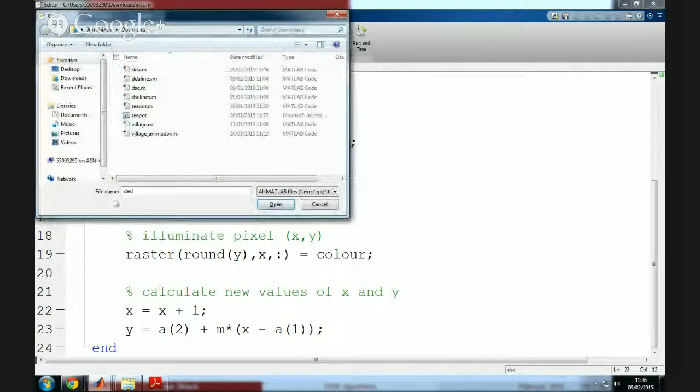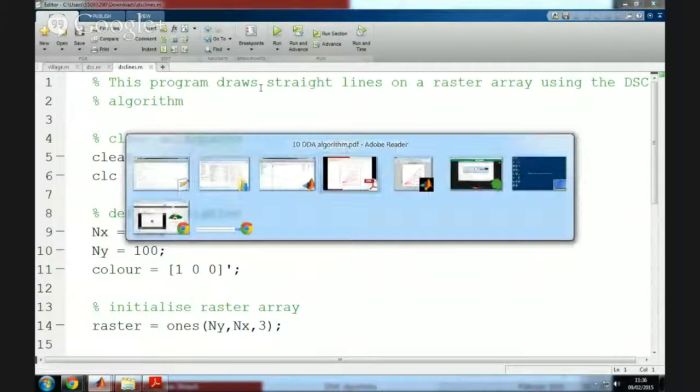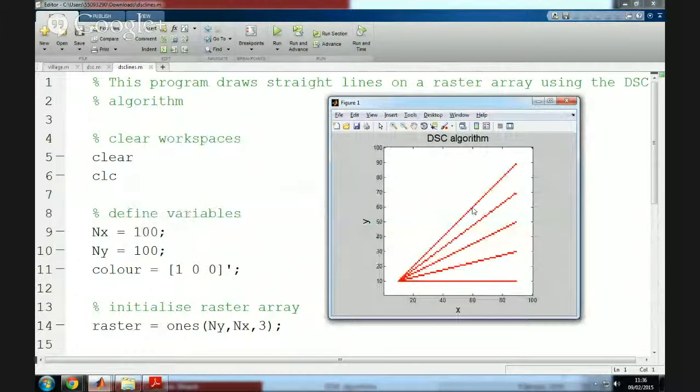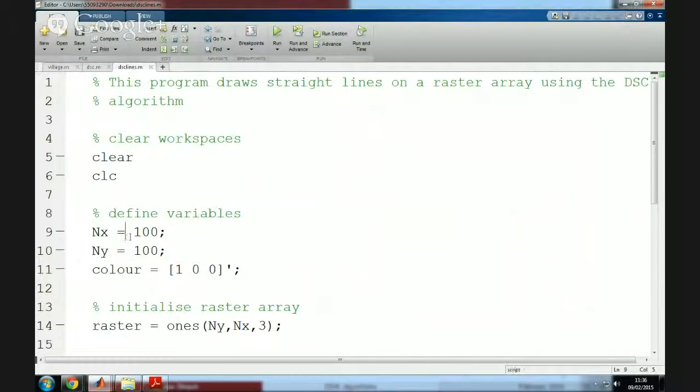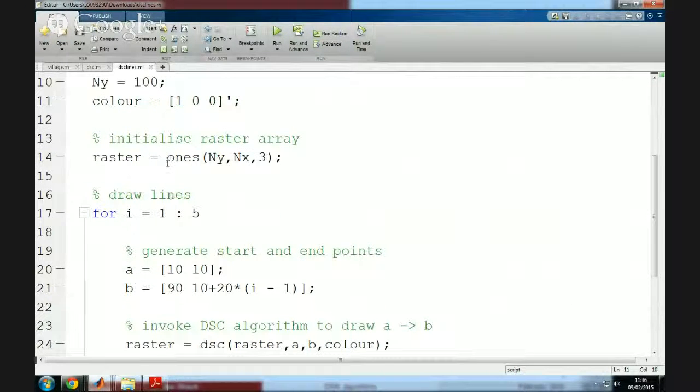Okay, and if I just show you, yep. So what I've done here is just created a program, which hopefully when it runs, creates those lines. In this program, I created a raster array, 100 by 100 pixels. Color, so that was my color: 1 in the red, 0 green, 0 blue, so therefore I've got red lines. So that's initializing the raster array. I initialized them all to be 1s because I wanted a white background.